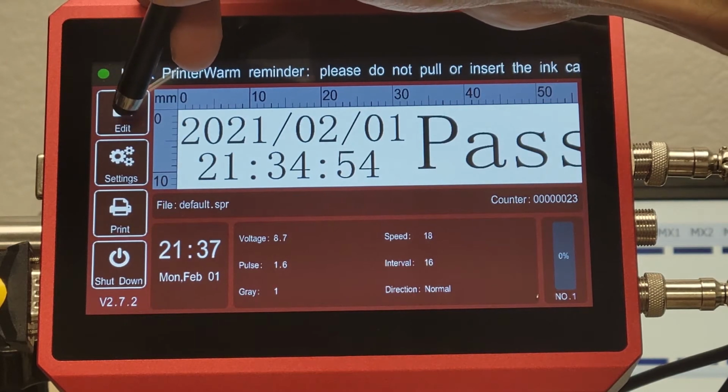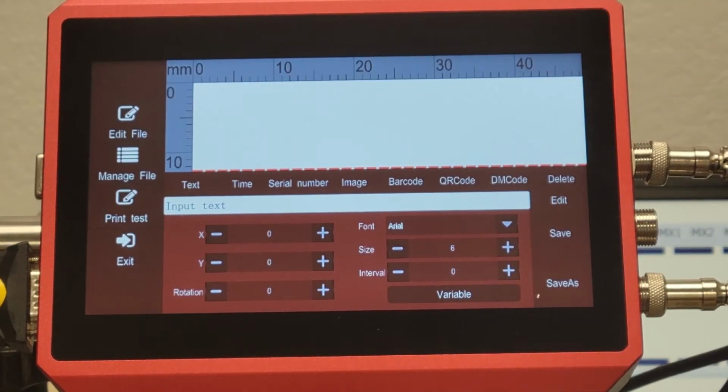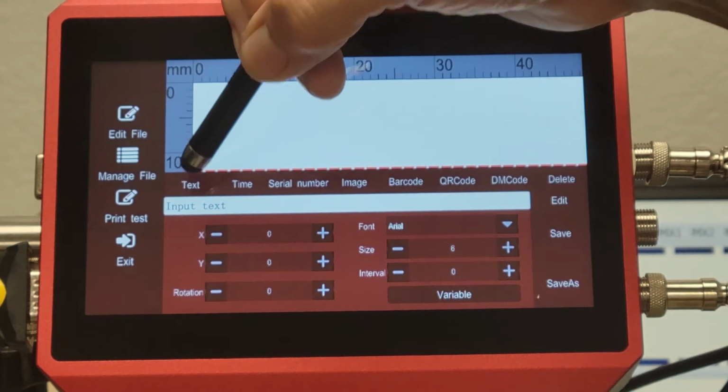The first thing you'll need to do is design your message to accept the necessary data. So from the main screen, we'll click on Edit. This will bring up a blank page. For this example, we'll be using a checkweigher. So we will start off by inputting the standard text.